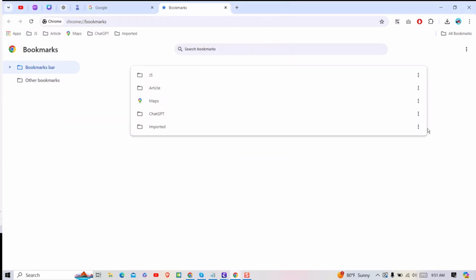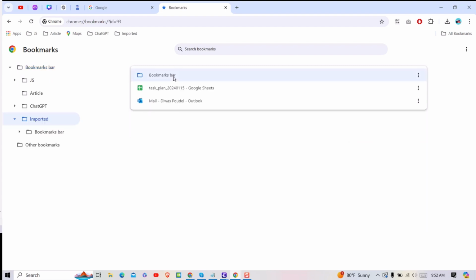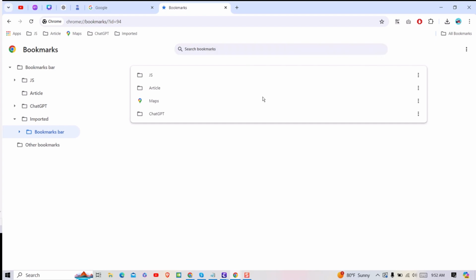You can see imported bookmark content will have imported folder. You can open this and check the content inside it. In this way we backup and restore bookmark content in Chrome browser.